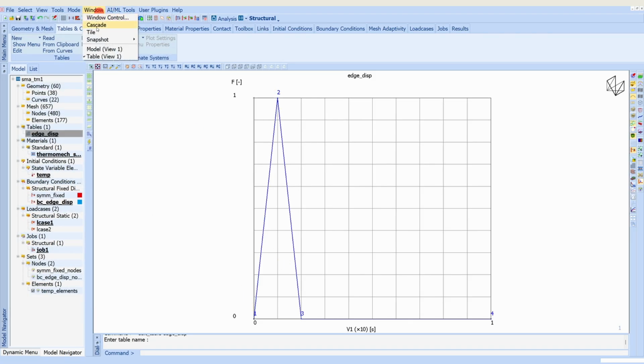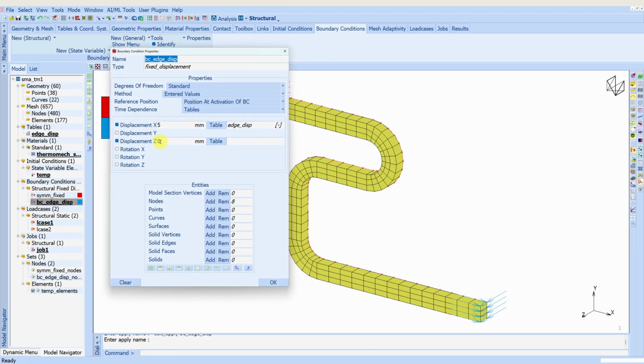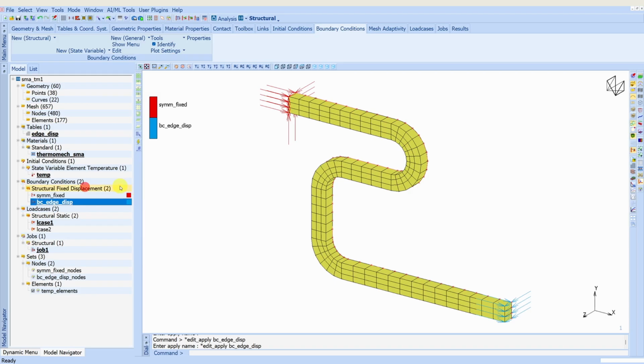Go back to the model. We are also restricting that wire to move in Z direction. That's why this displacement Z is 0. Then the temperature is defined over here in state variable element temperature.